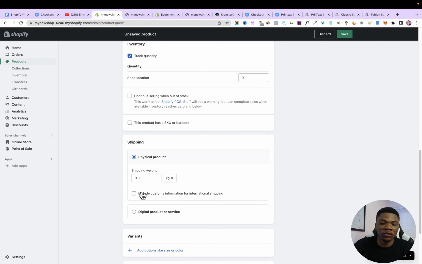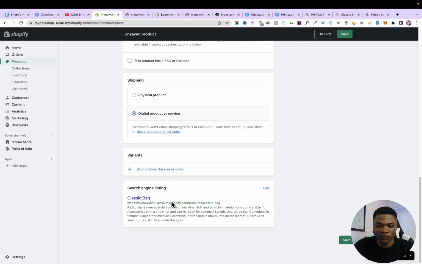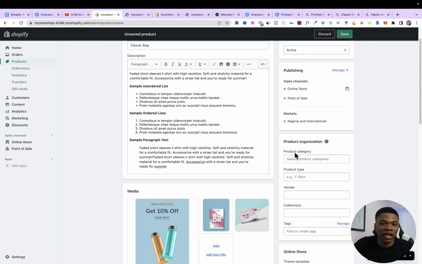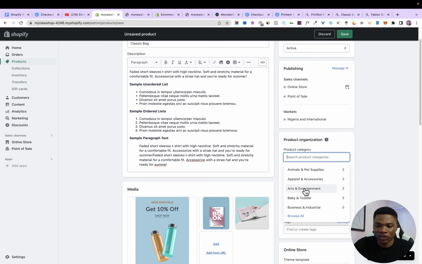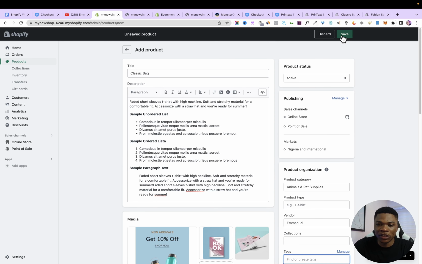For physical product, you can add shipping weight, but let me use the two product option so that I won't have to do that. You can see how your product is going to appear on search engines. You can add your product to a category. Just look for a category that applies to you. Then maybe the product type, the vendor, all these other details. For the vendor, let me just use my name here, and then you can enter tags. But once you are done, you can just click on save.